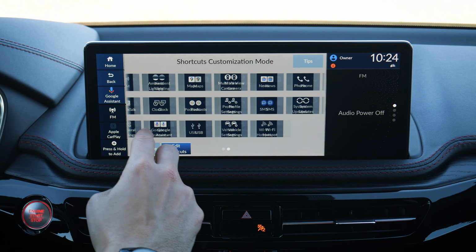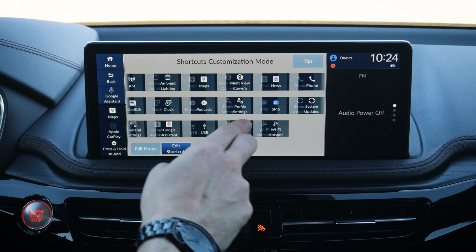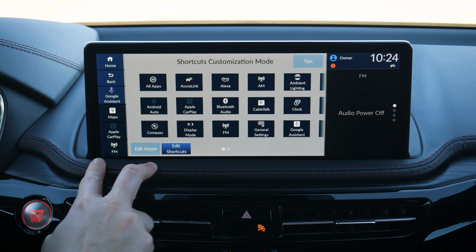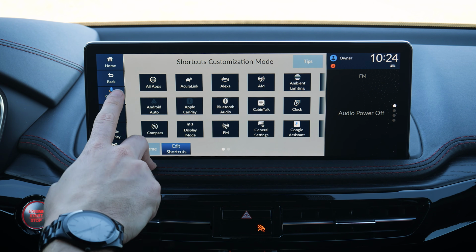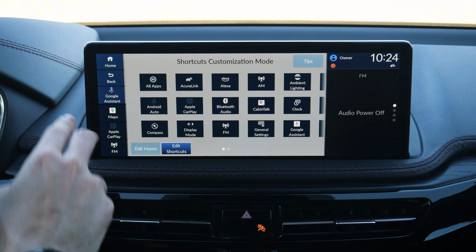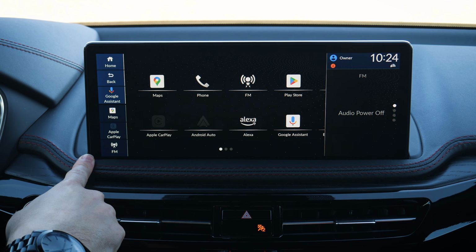If you want ambient light there, you can adjust these out, and there are 3 individual lines, or icons I should say, that you'd be able to use. Once you're done editing these icons, you can hit back in order to save those ones into place.